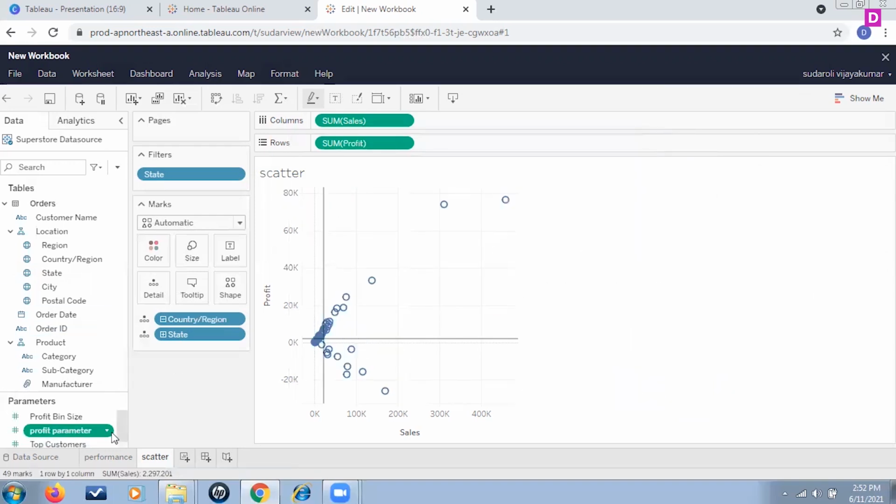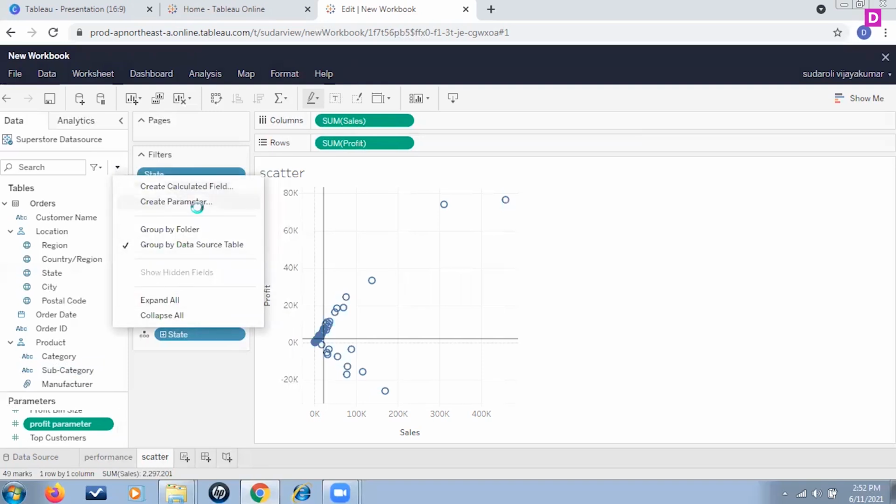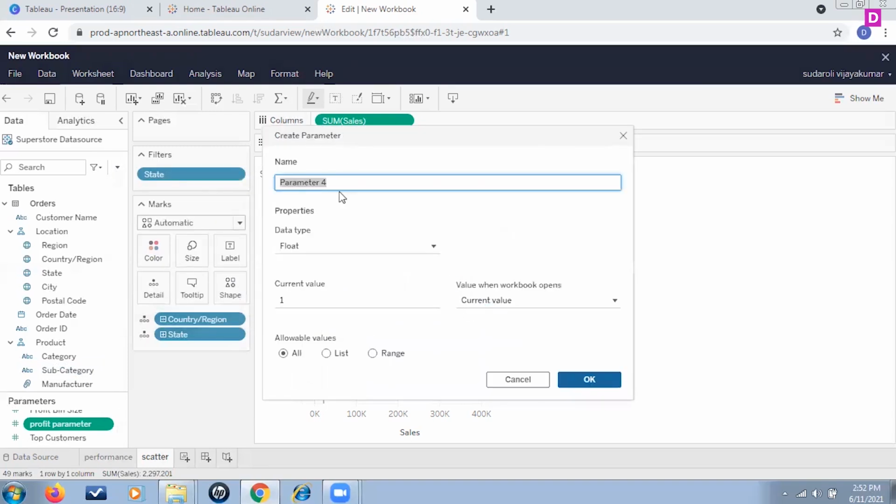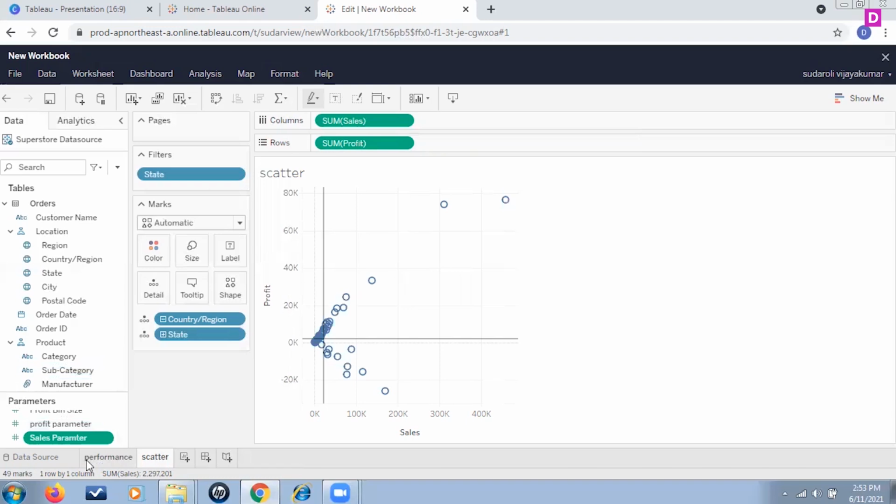So there is a parameter called profit parameter created. Now I'm going to create one more parameter, which is my sales parameter. Again, the value, it was 22,205, right? So I'm just keeping the current value like that. And then I have created one more parameter, which is my sales parameter. Now the sales parameter and the profit parameter are created.